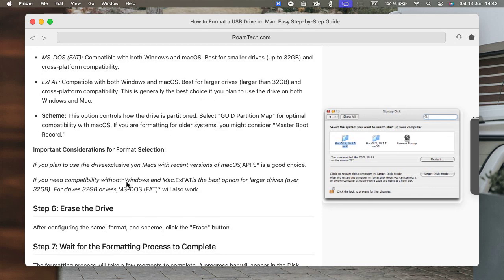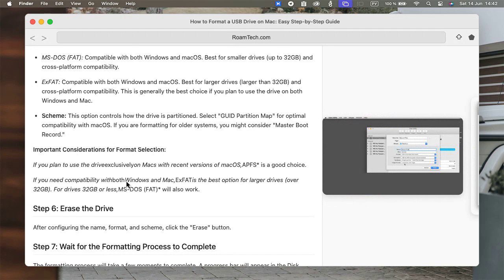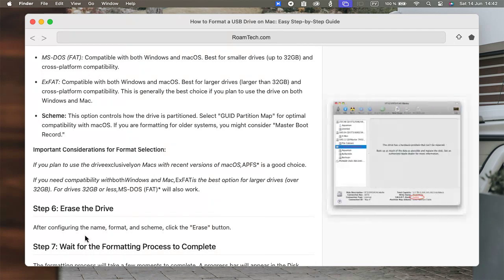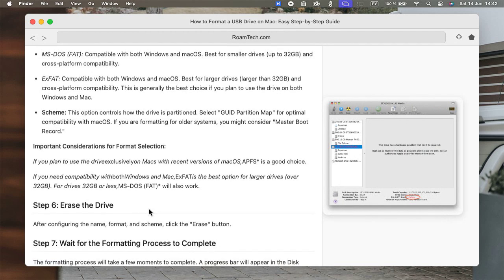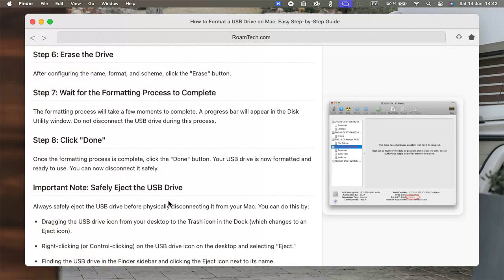This is the file system that will be used on the drive. Here are a few common options. APFS, Apple File System. This is the modern file system for Mac OS. It's fast and efficient, but it's only fully compatible with Macs running Mac OS High Sierra or later. If you're only using the drive with Macs, this is usually a good choice.